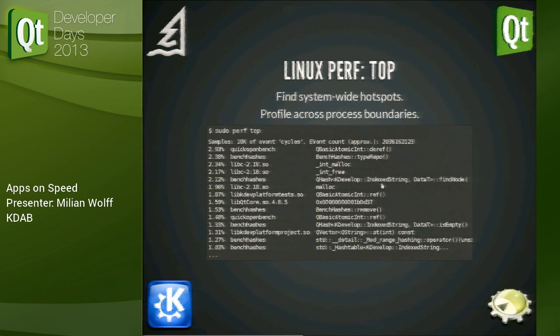It's very low level. And you see that there are 2 processes here, quick open bench and bench hashes. These are 2 processes I was running. There are also the libraries showing up. And there are functions in there which do take the runtime performance here. And this is something I'll get back to later.